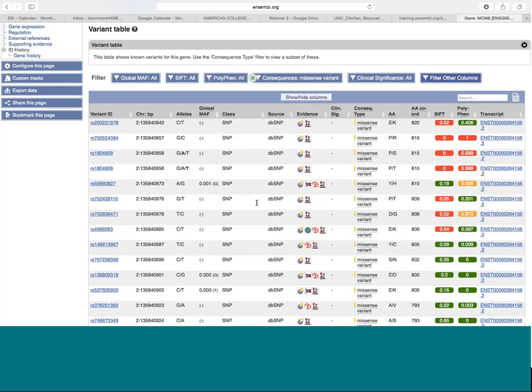So now I'm going to filter the table to only view the Missense variants. Obviously if I'd scrolled down, I'd have been able to see them, but now I've just filtered the table. I'm just looking at the Missense variants. So again, you can see the alleles, you can see the source of the data. dbSNP is one of the major databases we draw variation data from.